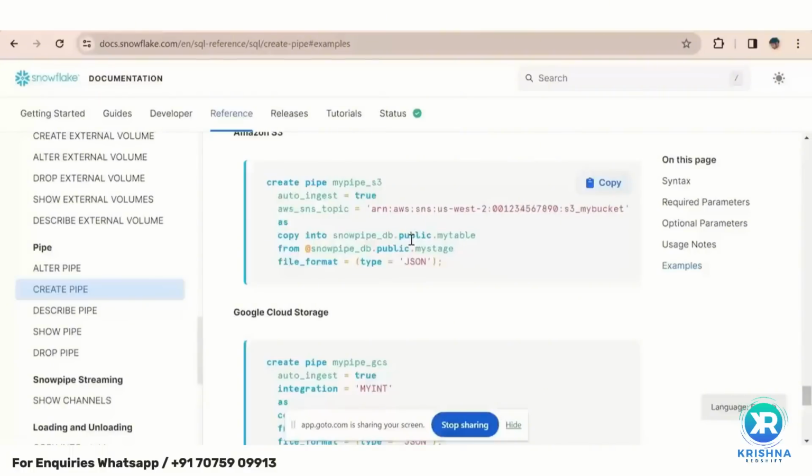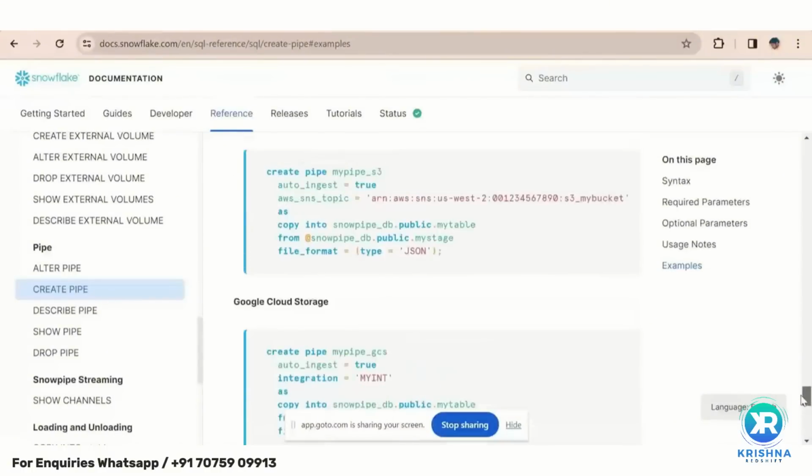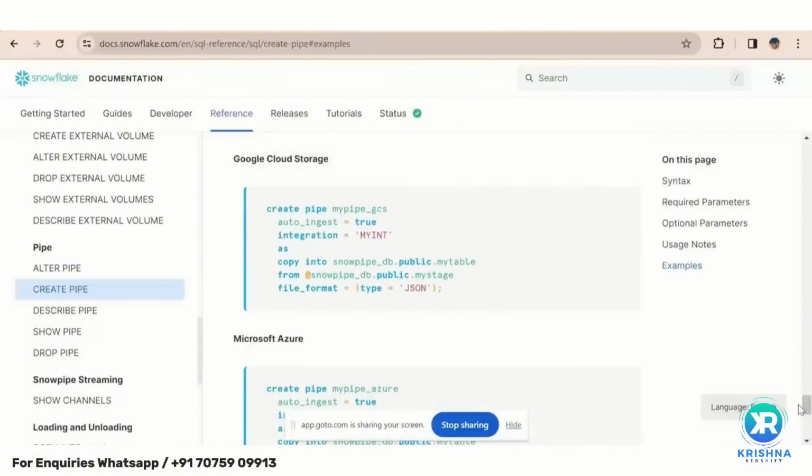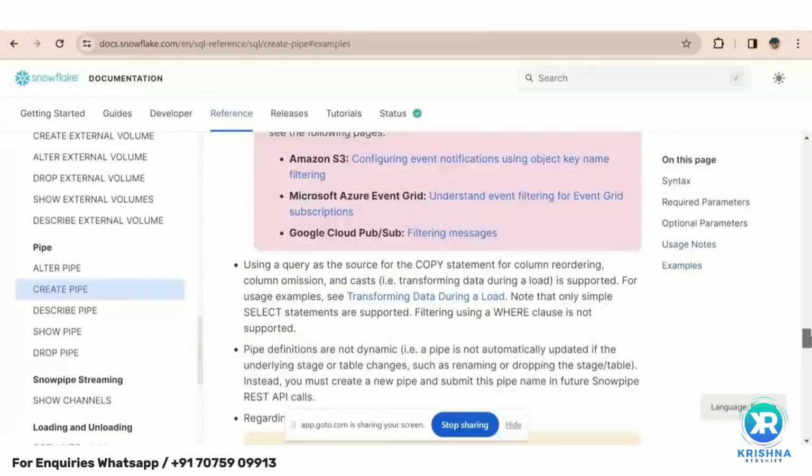Scroll down. In Google Cloud, integration is the integration name. Remaining all same: table name, copy, and all. File formats we have to give whatever the file format is. But don't focus on other examples. Focus only on the AWS example, meaning data loading using S3. Go up. S3 example only. Just have a look.